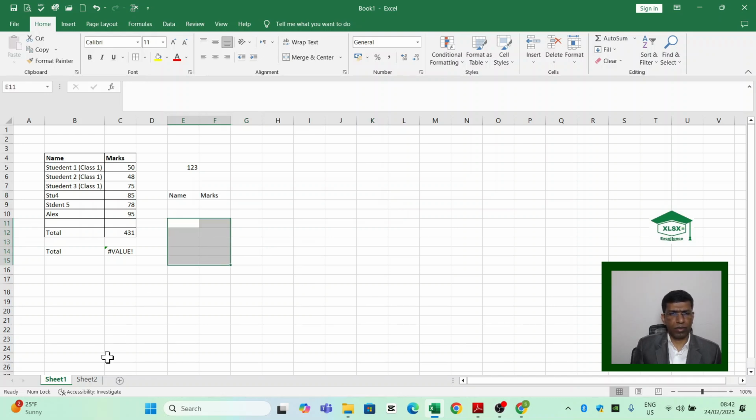Suppose I am selecting like this. Let's say Name, Enter. It is moving down. Student 1, Enter. It will go to the next selected cell. So it will move downward and then to the right side.